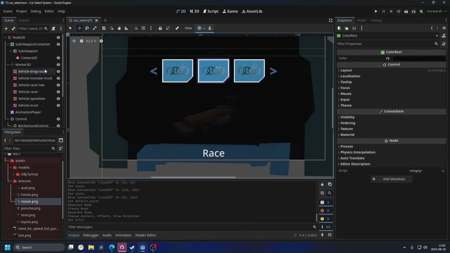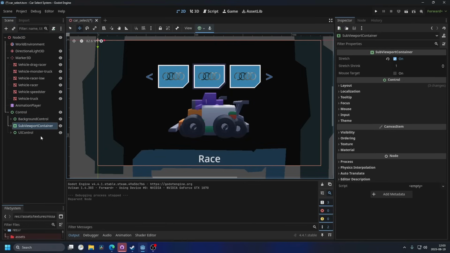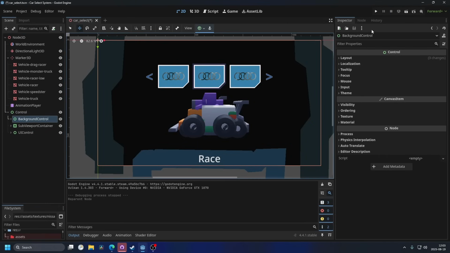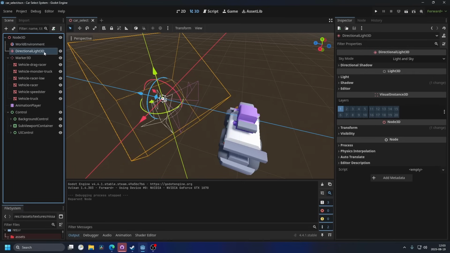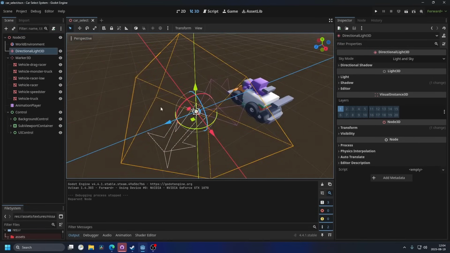You can see that the cars are darker now as well, and we don't want that. And we can drag in the sub viewport container in between the UI controls and the background control, and that will make it so it doesn't block any UI, but it's in front of the background. So that's how we want it. And then I also added a world environment and a directional light. Otherwise it will be black when we run the scene because it doesn't have a sun.